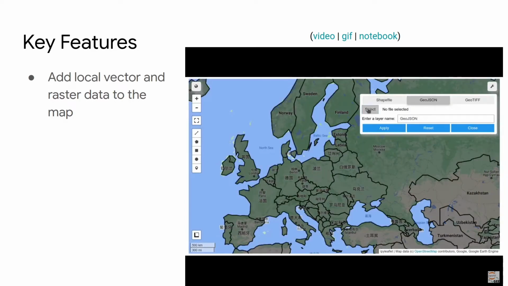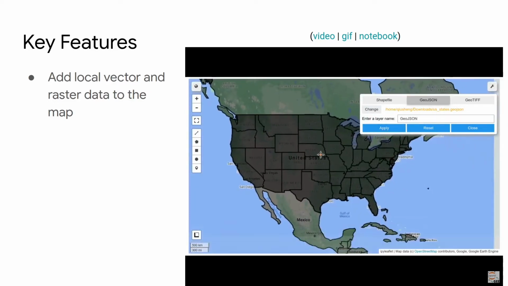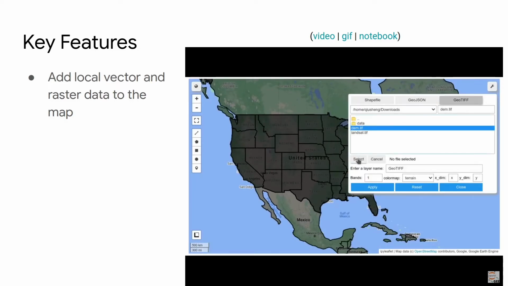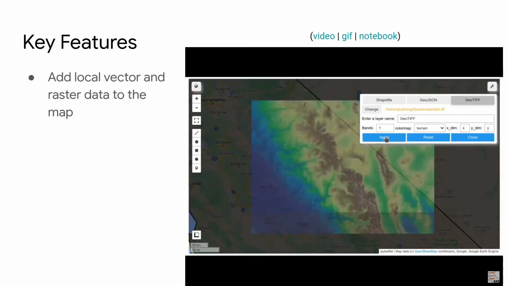For example, in this case, some vector data. You might also have raster data. So geemap also allows you to open data on your local computer, and then for vector data, you can convert to Earth Engine objects, and then you can use that to do cloud computing. But you can also add local raster data.